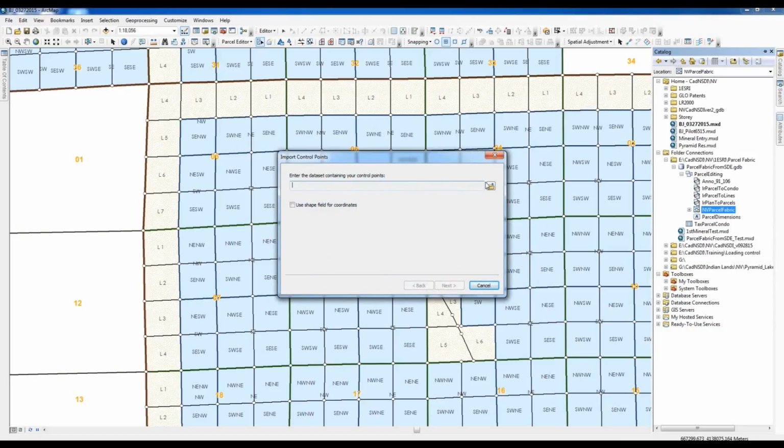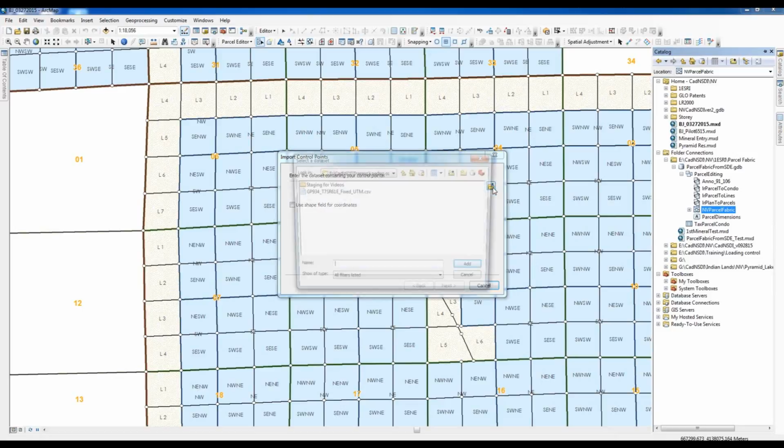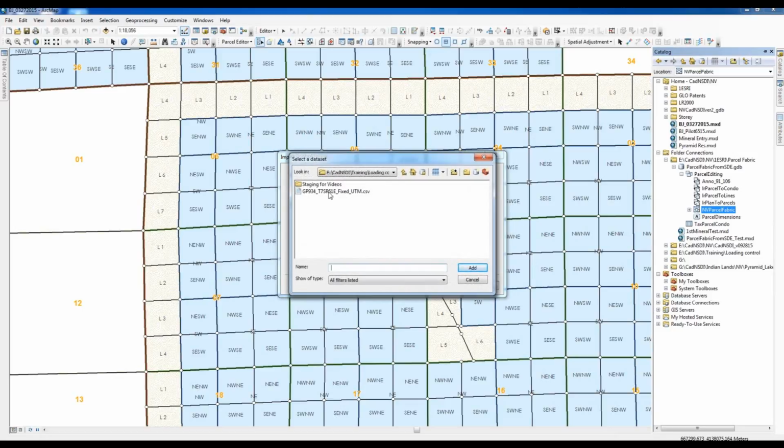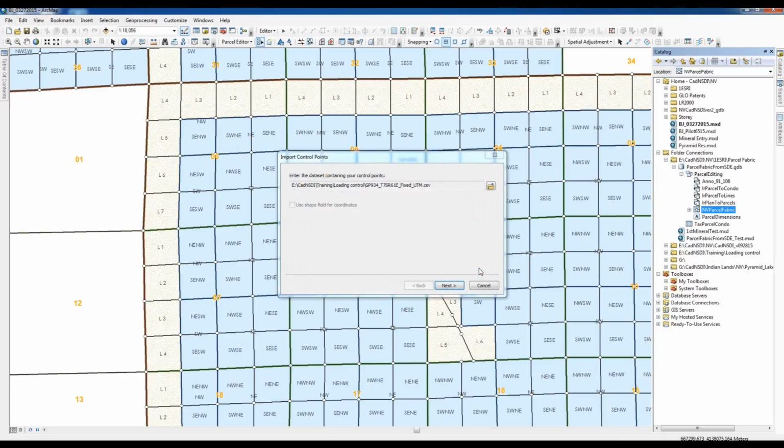This opens this window up. We browse for our file. It automatically went to it since I've already been to it once, but as long as you know where it is, you can just browse to it. This is the control file. I select it, click add, and it gives me where it came from.